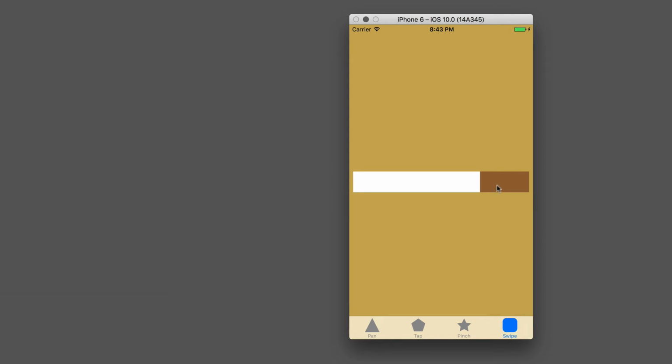The other thing is, think of the brown view as a container, and so what you want to do is set clips to bounds on this brown view, so that when you change the center point of the white view on the swipe, it will clip it to the bounds here. It looks as if it is a little drawer, as opposed to physically sliding off the back here, which might not look the same.